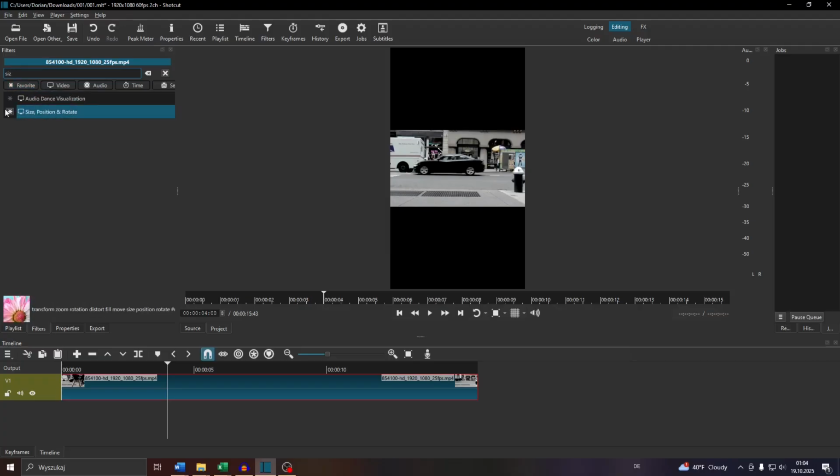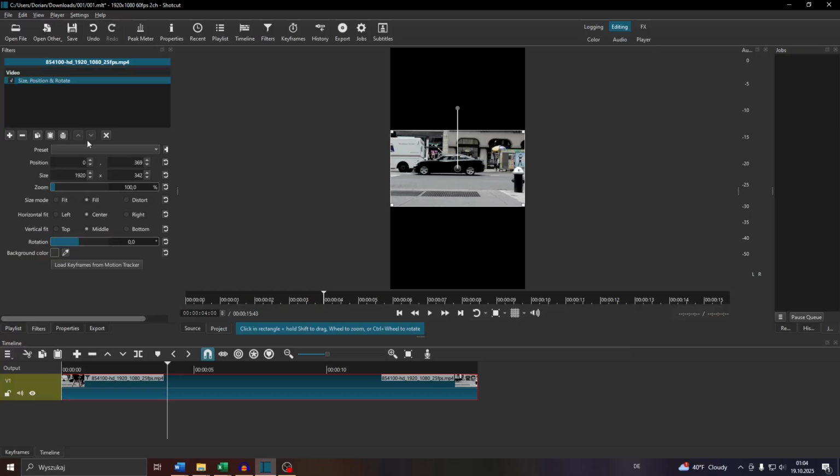This one here, you may also bookmark it by clicking it into that favorite or star icon to the left so that you don't have to search for it every time.